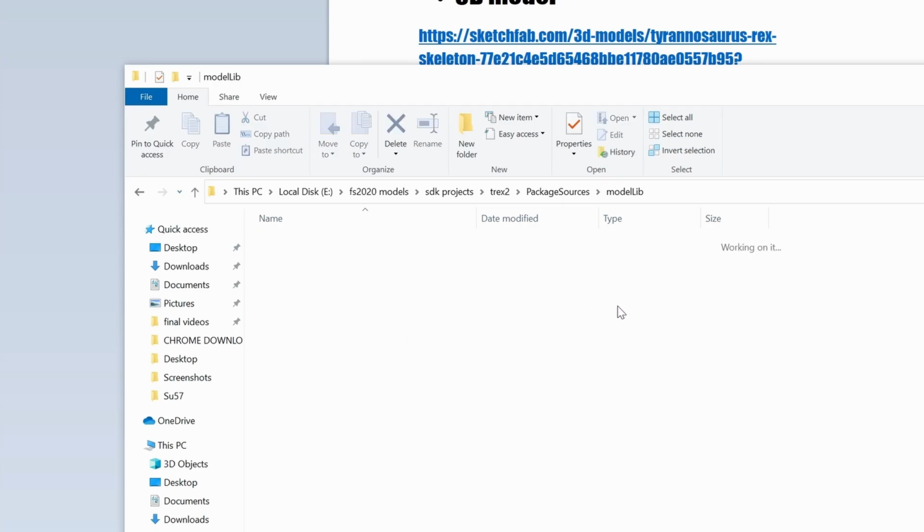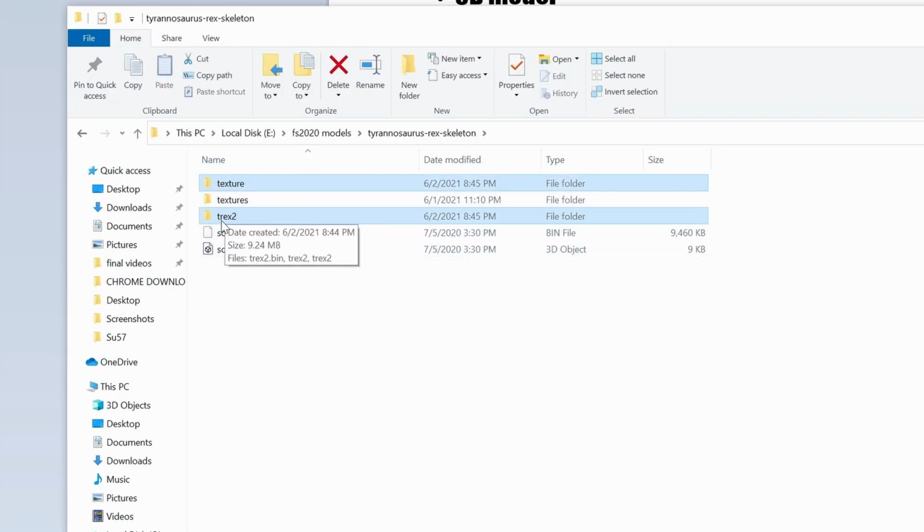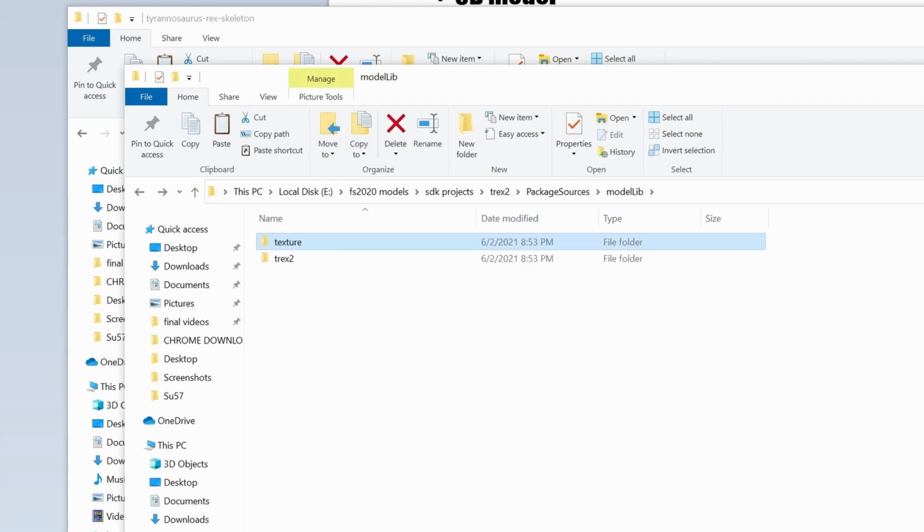Now you need to paste the 3D model files that were exported using the MSFS toolkit and Blender. These are the files that were exported, the highlighted ones. I'm just going to copy them and paste them into the model library for package sources. Remember, this is the SDK project we're talking about. After this is done, this is the exported model, and this is the texture for the exported one.